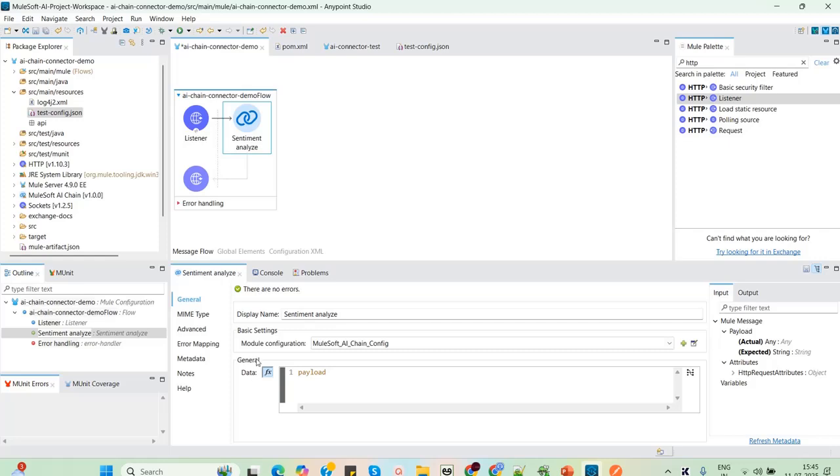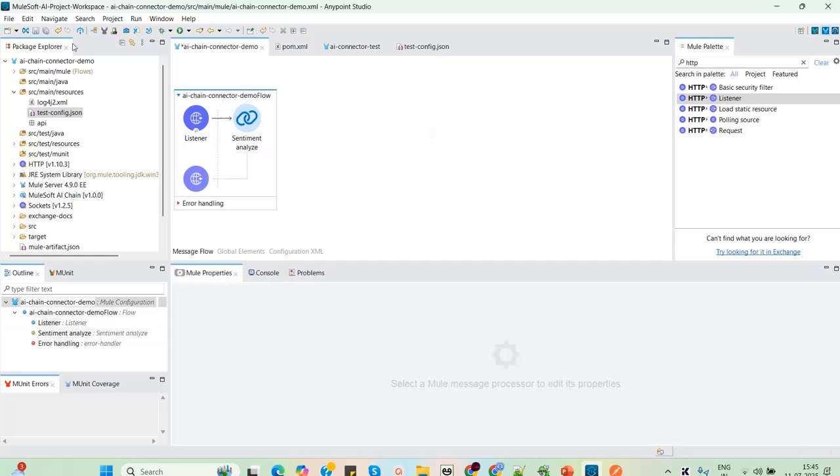So from where are you sending this data? For now I will send one field in my JSON payload, that is payload.review. From my Postman request body, I will send a field called review, and whatever review message I have given over there, it will take it and analyze it, and send the response, whether it is positive, negative, neutral or whatever it may be.